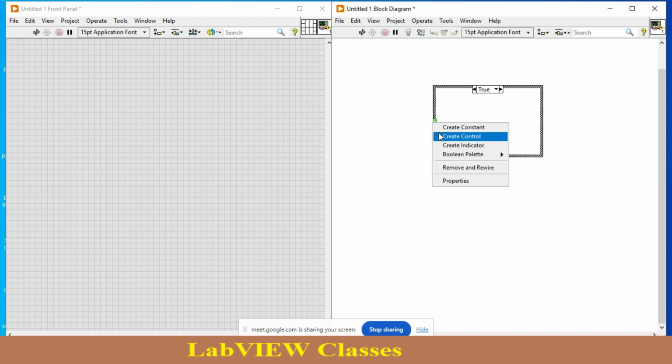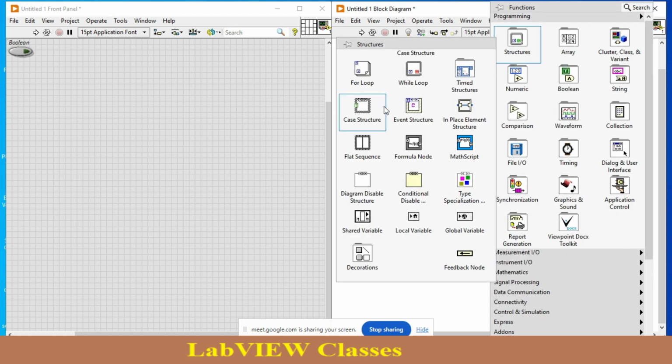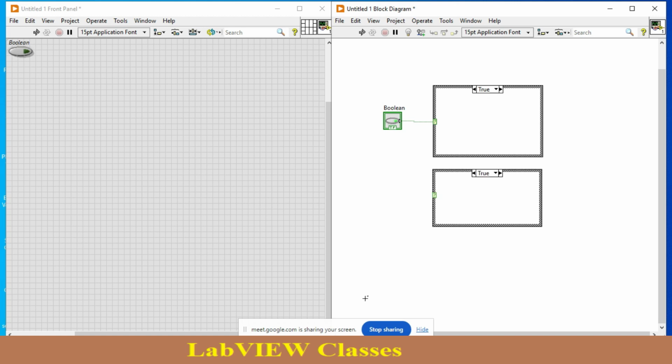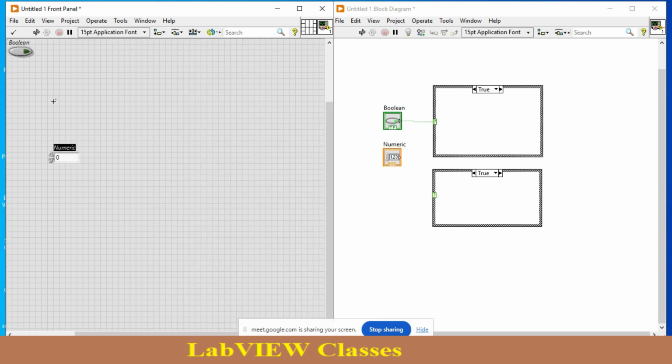You can just create a control over here. As I already told you in the last lecture, the LabVIEW functions are polymorphic functions. Right now it is a Boolean type case structure. It has only two functions, true and false. If you want to make it 0, 1, 2, 3, 4, 5, you just go over here and create a numeric control.